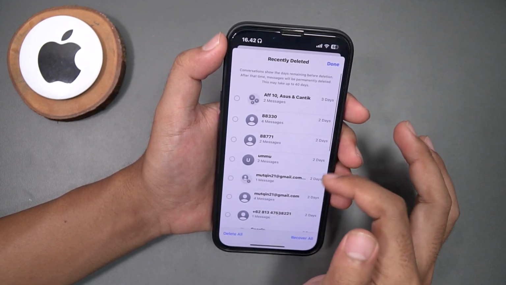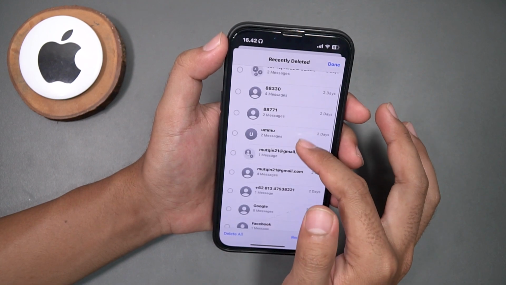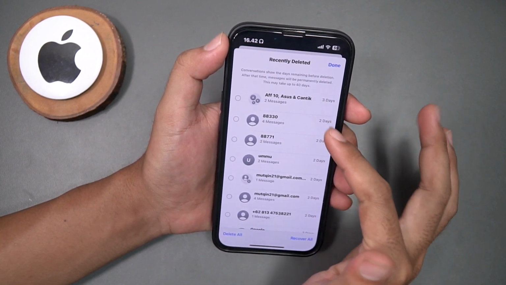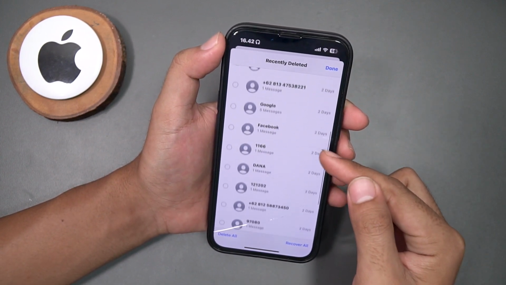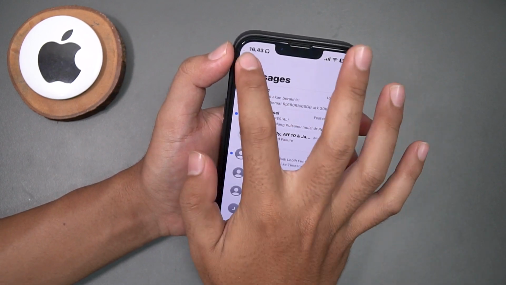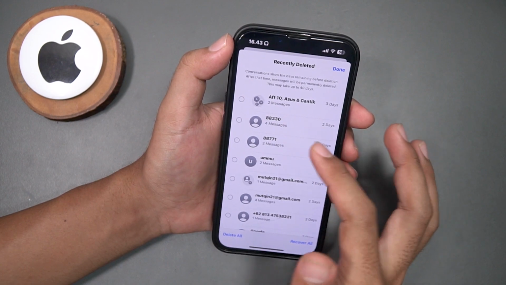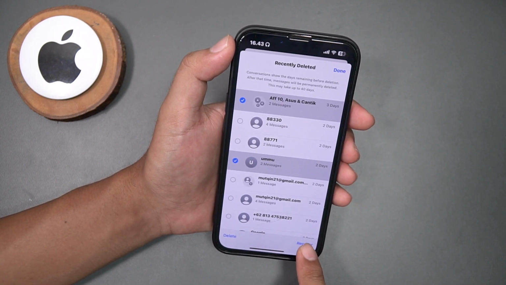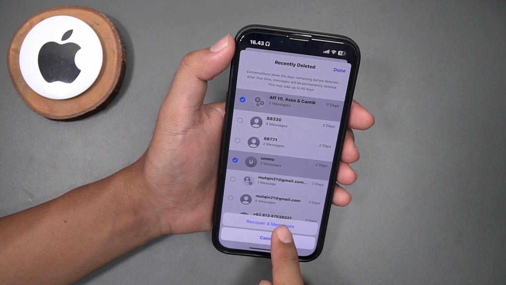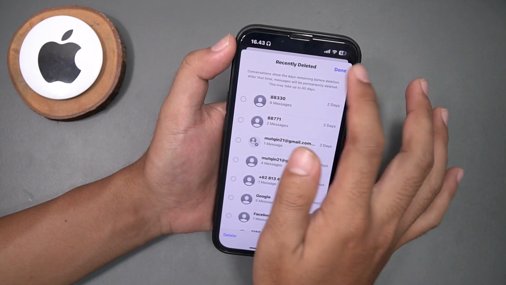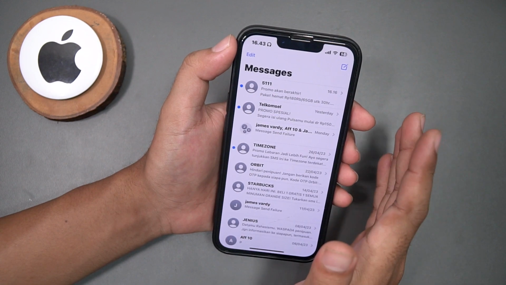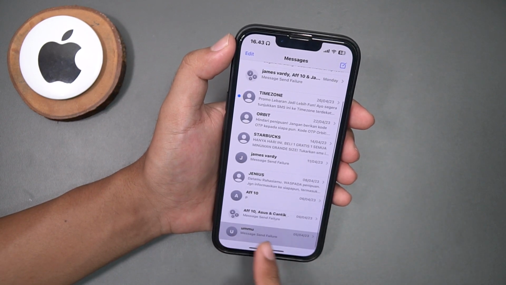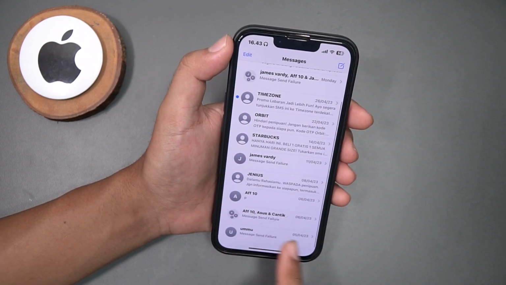Each one will show the number of available messages to recover and have a countdown on the right side showing how many days are left until the message is permanently deleted. To recover one of these conversations, simply tap on the conversation you want to recover to select it. Then you can tap Recover at the bottom. Tap Recover again to confirm, and the conversation will then be returned to your message list and will appear in chronological order in your conversation list based on when the last message was sent or received.